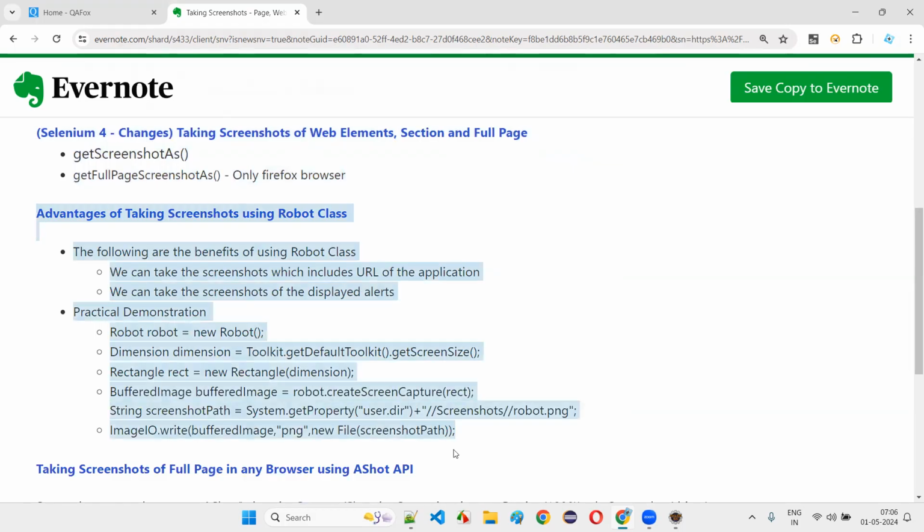And coming to yesterday's session, I covered how to take screenshots using the Robot class, where you can also include the URLs and title of the web pages while taking the screenshots. You can also take screenshots of alerts, which is not possible with the normal predefined methods of Selenium for taking screenshots. Using Robot class, we have some additional advantage. So whenever you have to take screenshots that need to include the URL or title of the page, or alerts displayed, then we generally go with the Robot class, as I covered yesterday.